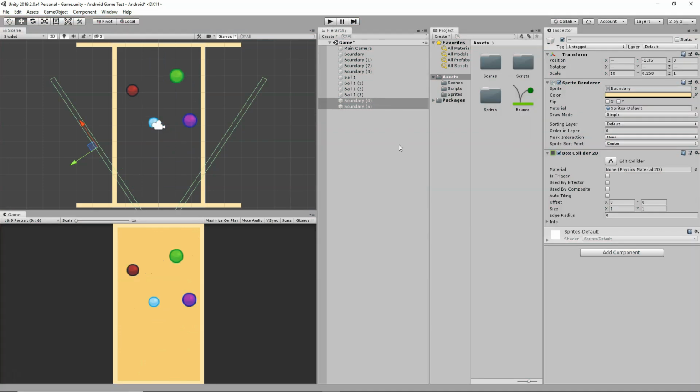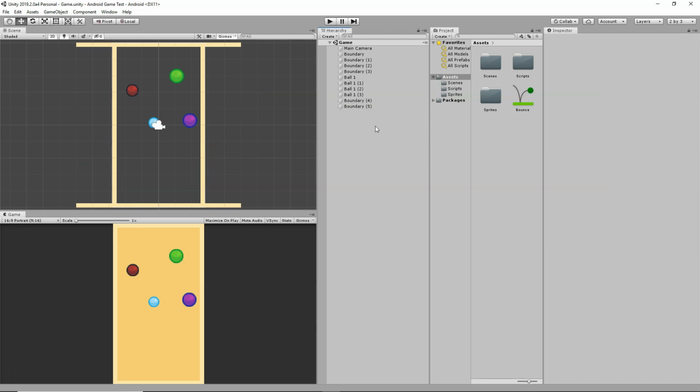So now we need to figure out a way to make our player win the game. To handle this win and all these things, we're going to create a separate object named GameManager that's going to manage our whole game. So I'm going to click on create empty, and I'm going to rename it to GameManager.